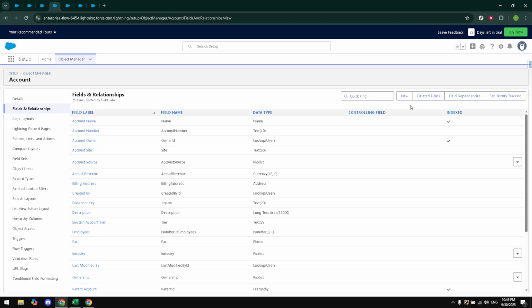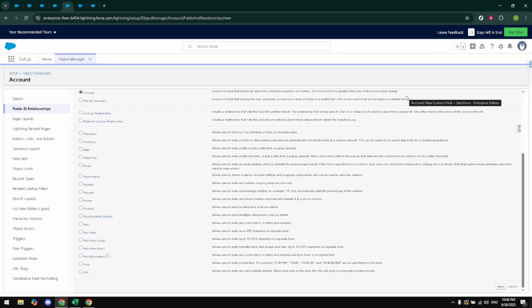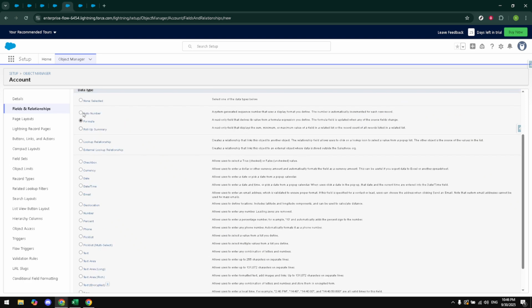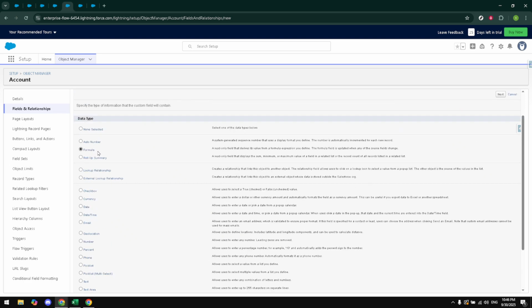It's time to create a new field, and for the type of field, we're going to select Formula. This selection is key because it will allow us to set up the field to calculate the number of days between two dates automatically. Select it, and then click Next.